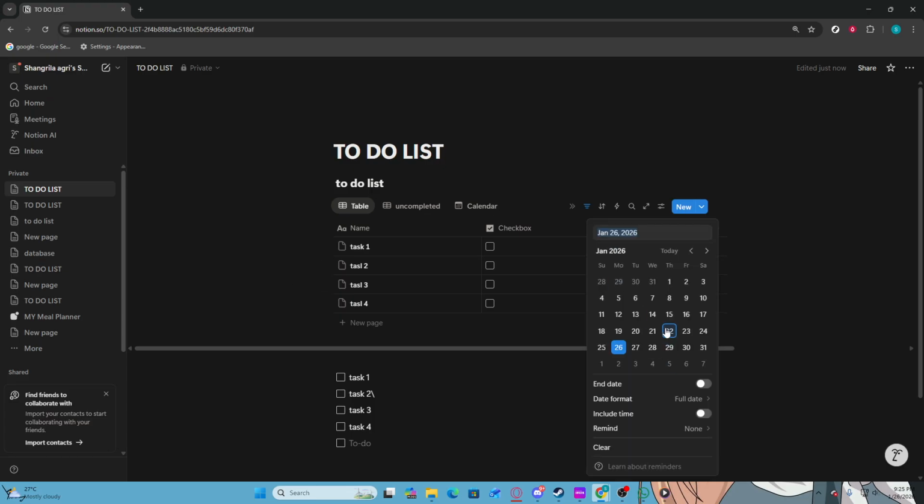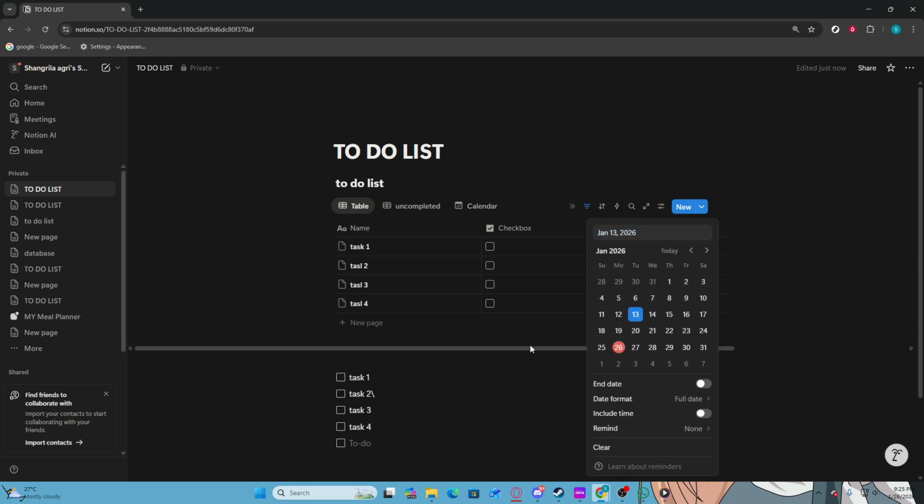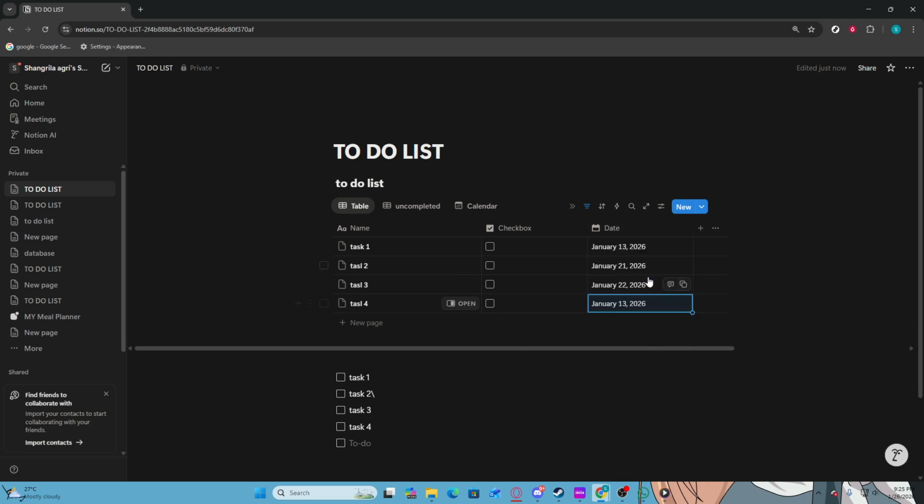When the calendar appears, it indicates that your date functionality is active, allowing you to assign deadlines to tasks. Choose a date for your first task to set a deadline. This helps in managing your time effectively. Select a date for your second task as well, ensuring both tasks have clear timelines. Finally, click on a blank space to confirm your selections and finalize your to-do list setup.